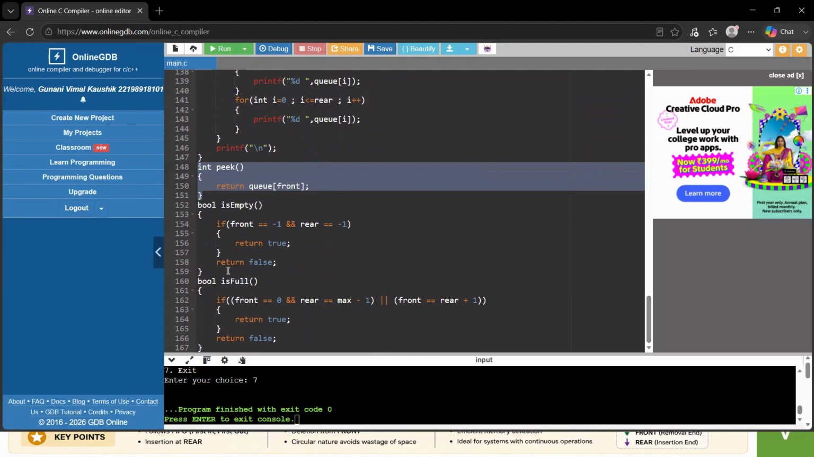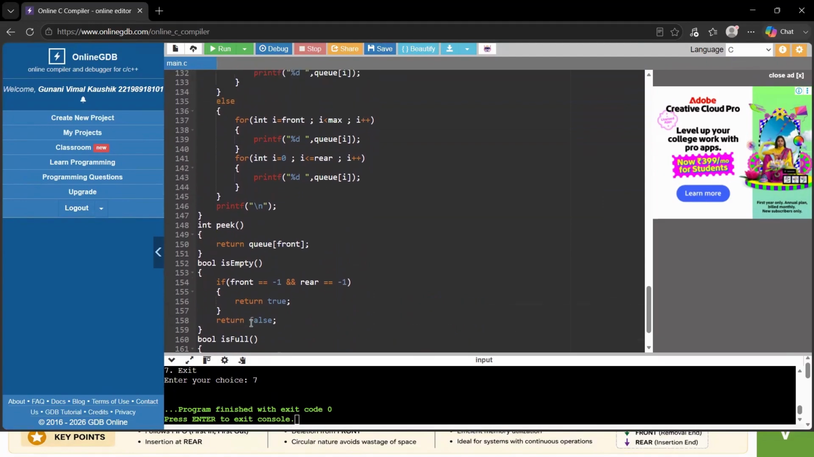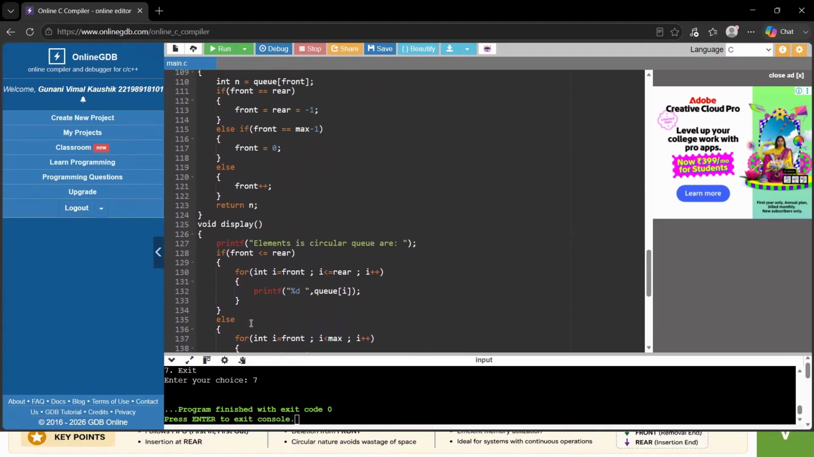Similarly, in the isEmpty function, if front equals -1 and rear equals -1, it returns true. If not, it returns false. Similarly, in the isFull function, if front equals 0 and rear equals max - 1, or front equals rear plus 1, it returns true. If not, it returns false. So this is the C program for implementing circular queues in data structures.